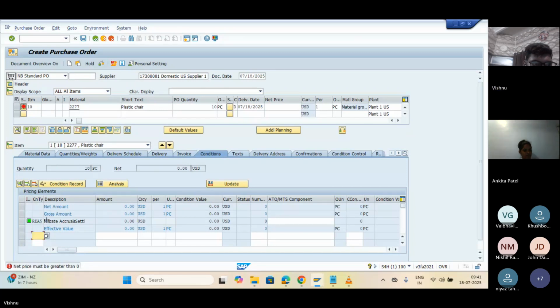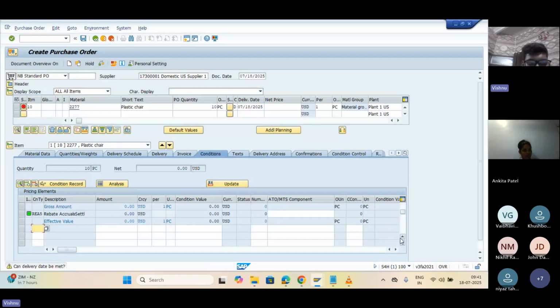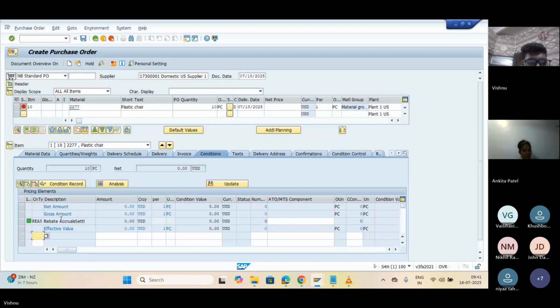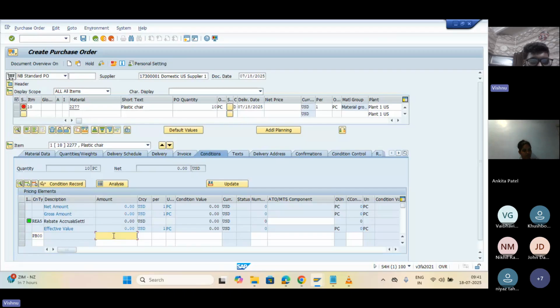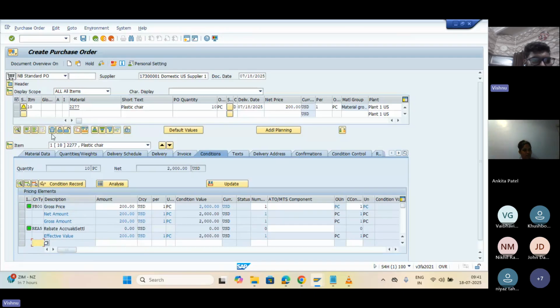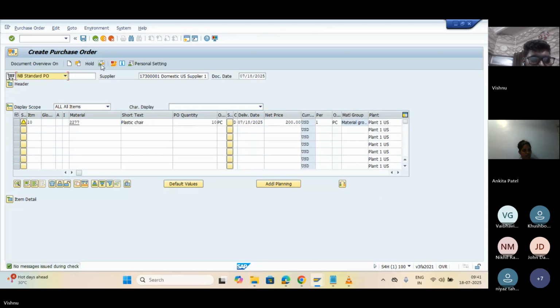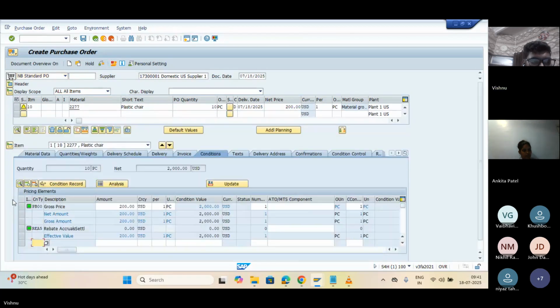condition type net price must be greater than 0. So we need to enter the net price first. Cost price that is 100. So let's check this first. Message issued during check.